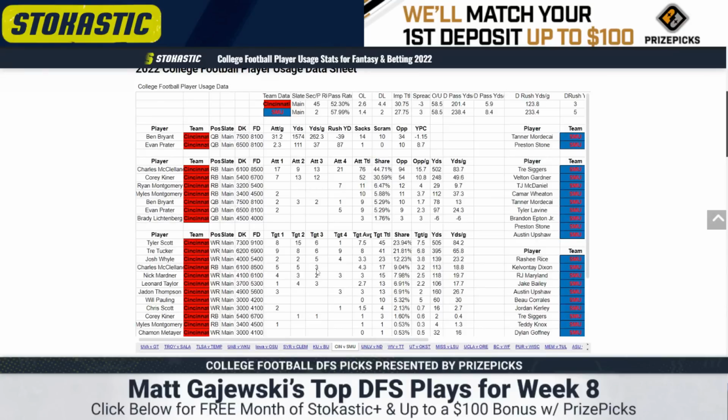For what it's worth, McClelland is the much better pass-catching back. He has 17 targets on the year, so still a preference towards McClelland, albeit slightly. SMU allows 5 yards per rush attempt, so these are good GPP plays.